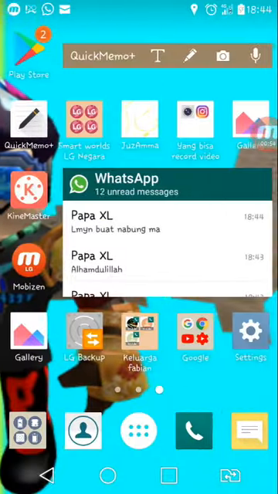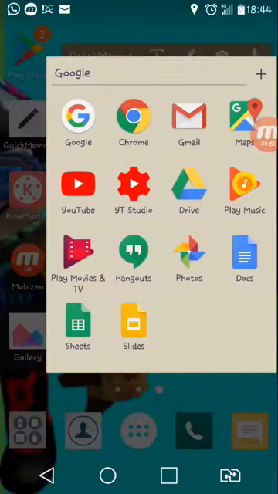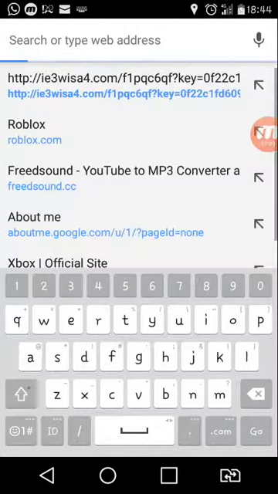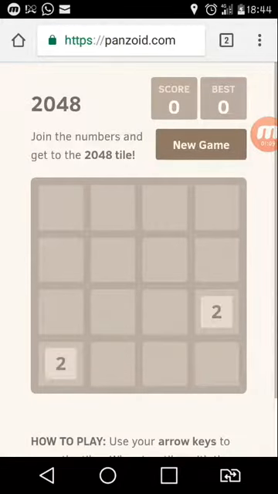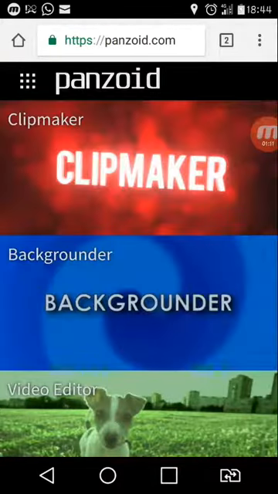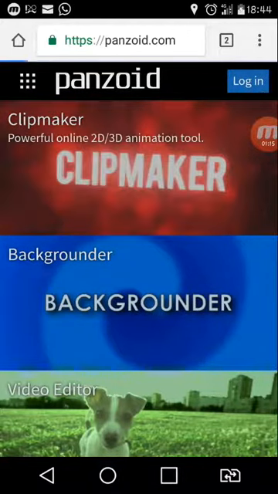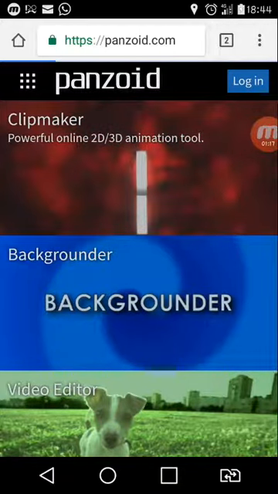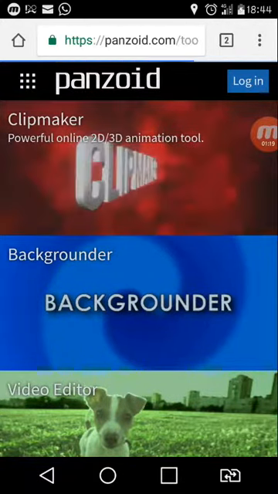All you need to do is go to Chrome, then go here and search Panzoid. That's Panzoid. Then you have to click Clip Maker. Press that, so you can make intros. That's how I make my intros.